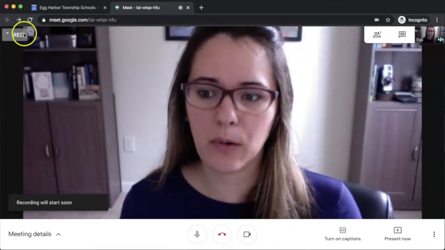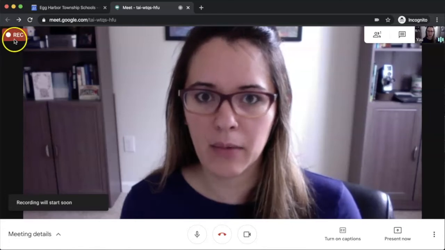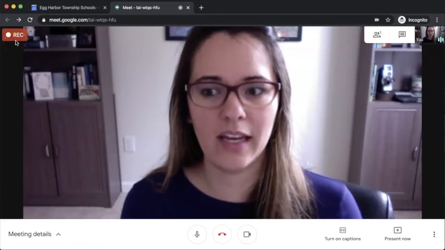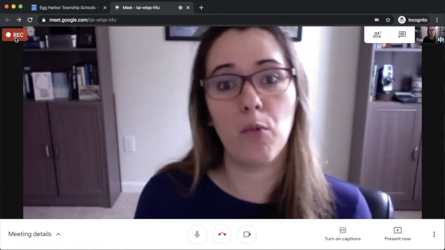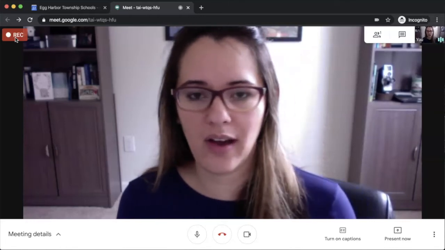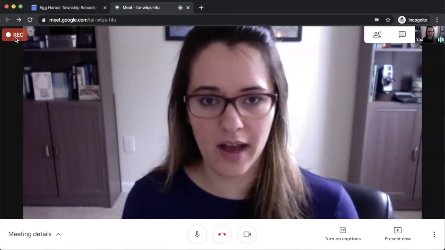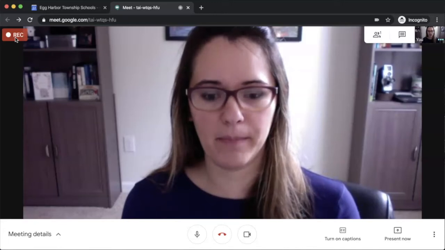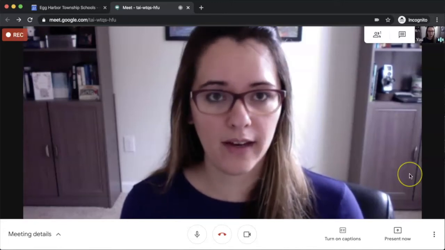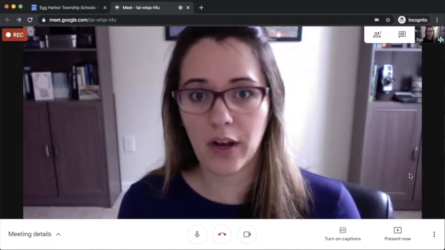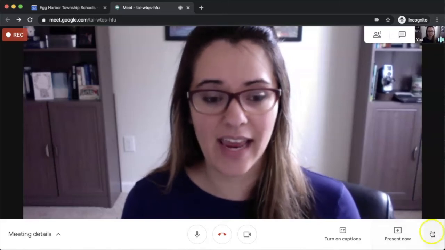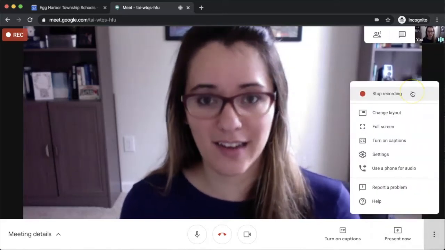You're going to see this little recording indicator up here in this top window right now, and once it turns red, that lets you know it's actually recording. So you'll have to give it a couple of seconds to get caught up, and then the recording will happen. If I were all finished and didn't want any more of this recorded, I could still stay here in the Hangout, hit the three dots, and hit stop recording.